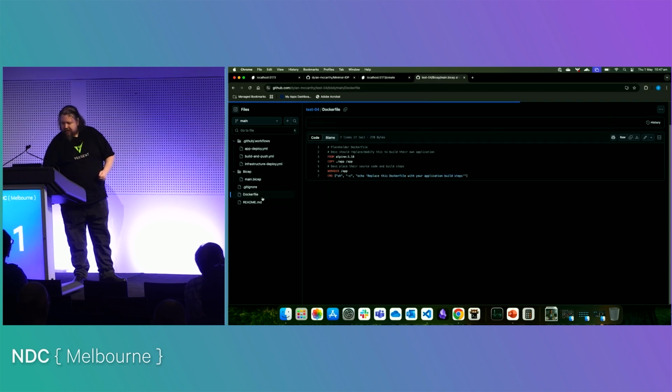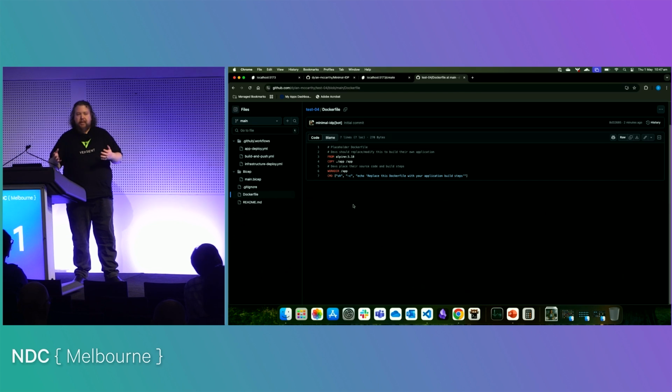And then there's just a Dockerfile, which is for your developers to fill out. So really, that sets that up. But what do we do next? Because that's just setting up a repo. That's pretty simple.